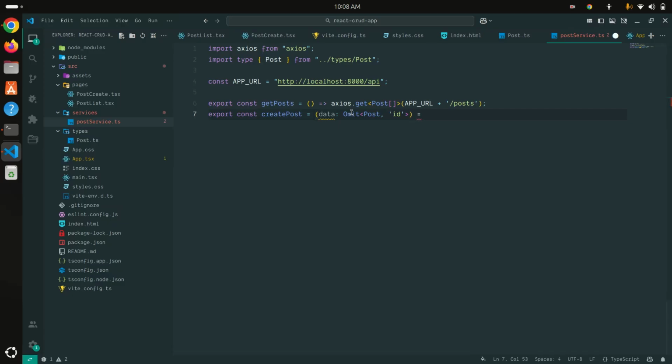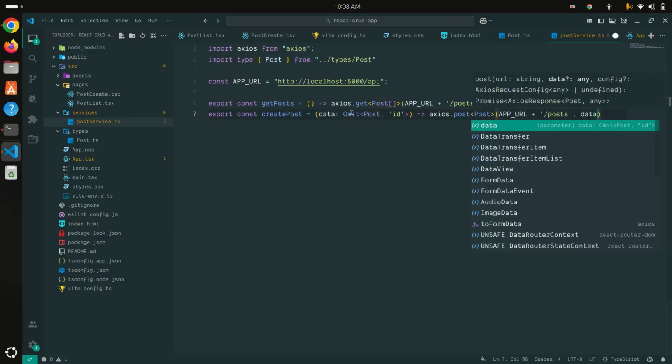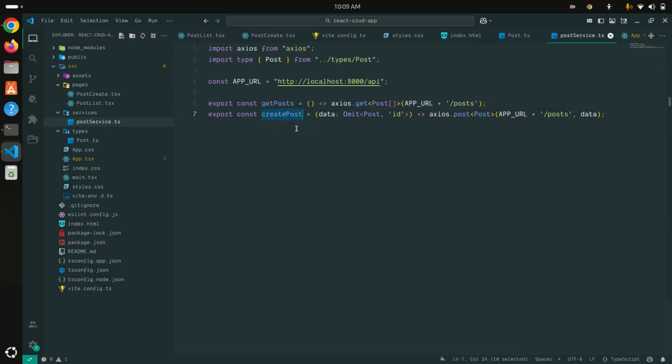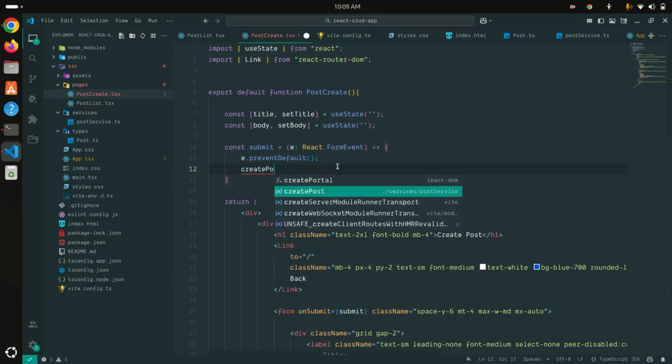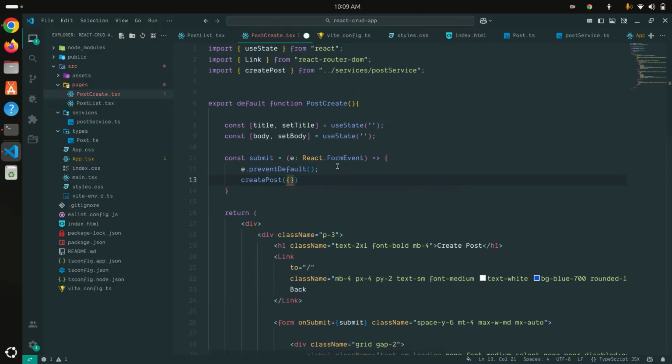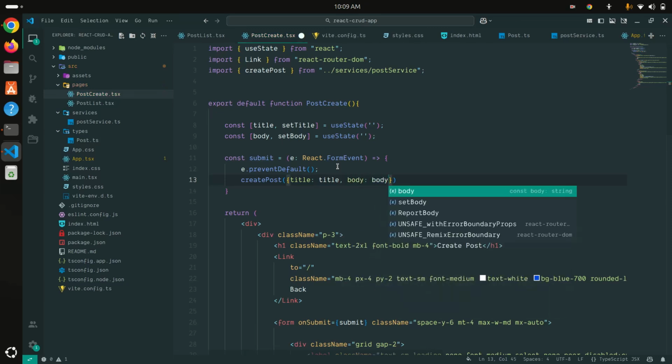And then let me go and use the axios.post method, and here the return type will be only the Post object, like this. Then the API URL will be the same as what we have, but it is a post method. So let me go, and at the end I will pass the data, just save it. That means the createPost method we have created, and we need to call it inside the create over here. So I'm just going to call createPost, and then pass a JSON where title will be title, and body will be body, like this.